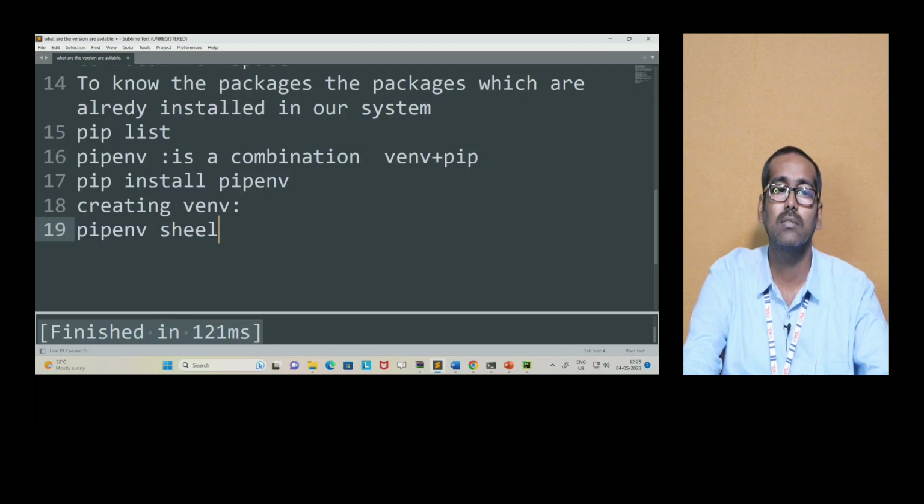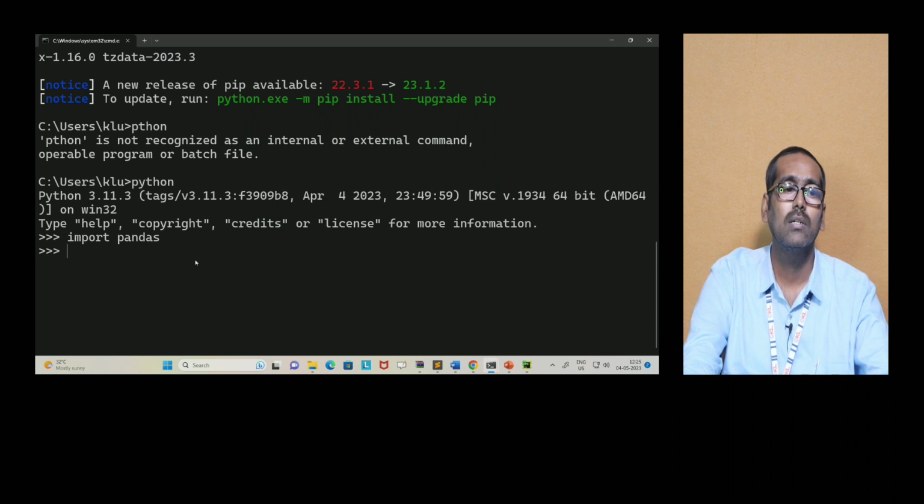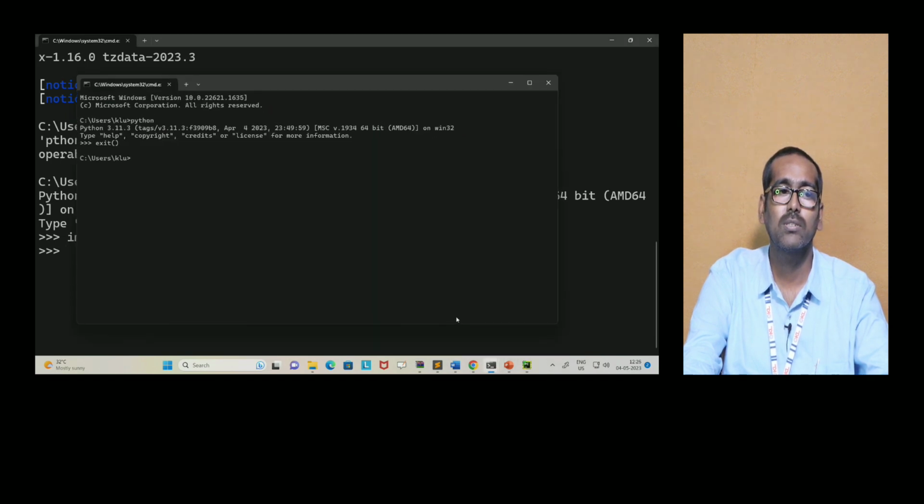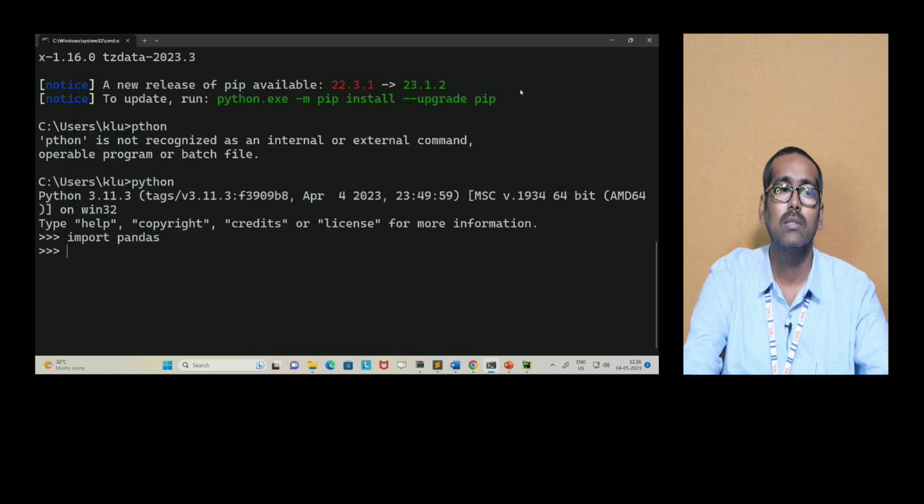Let's see whether the package pandas is installed and verify it. I think go to that command prompt. I think it is done. Is it? I think it is taking too much time, right? So import pandas, if it is giving an error, we will get the error.